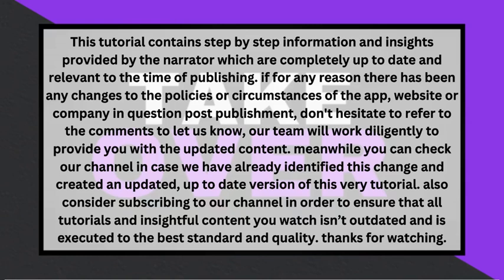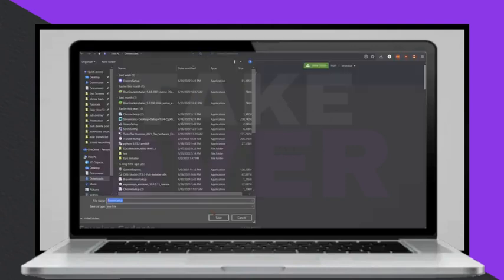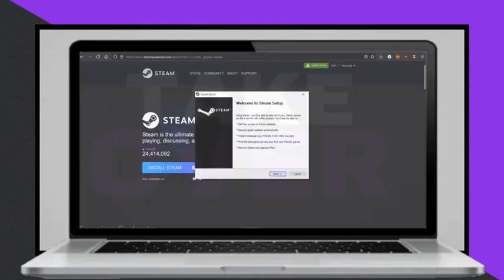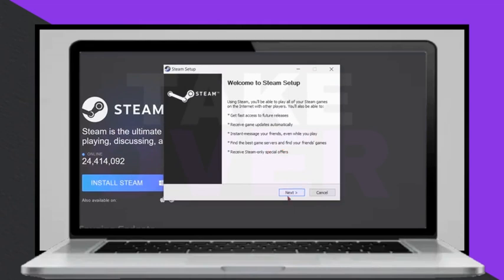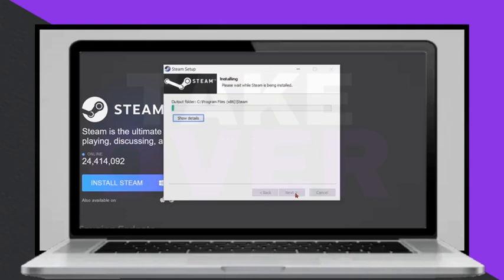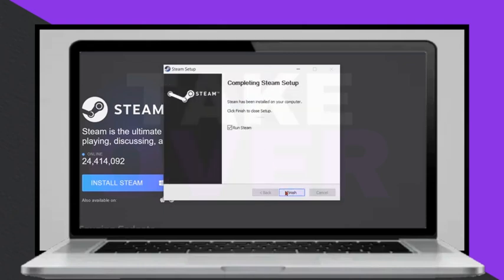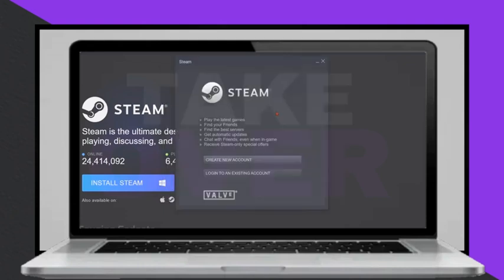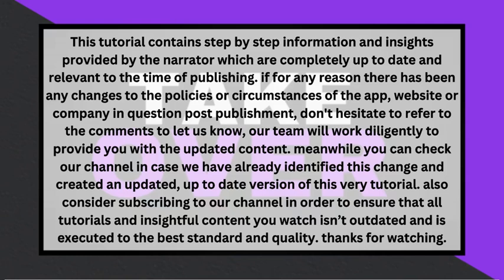Save the Steam installation file to your computer and open it once it's finished downloading. The installation process will begin, and you'll be guided through a series of steps, including selecting your language and choosing where to install. Once the installation is complete, select Finish and Steam will launch on your computer.